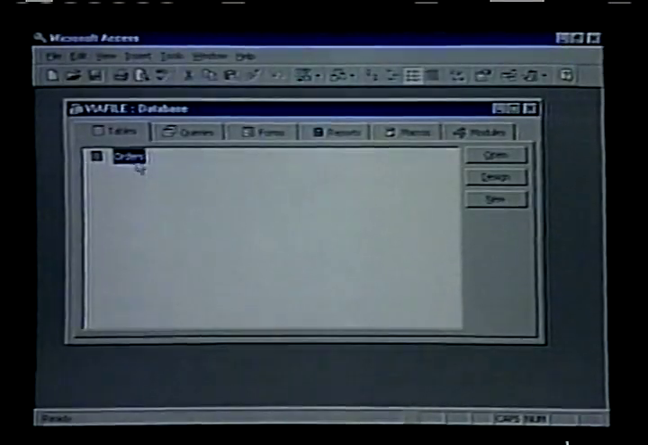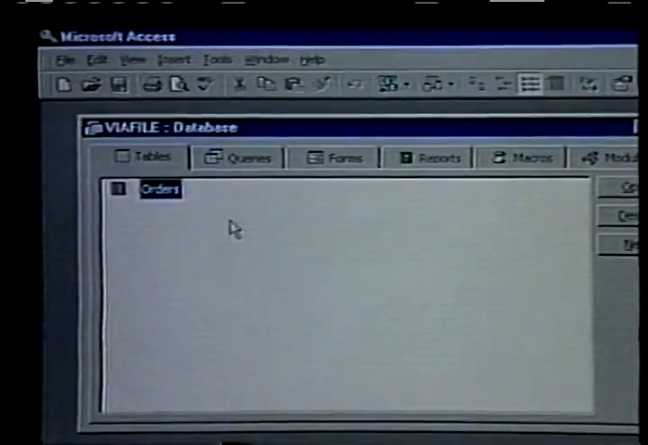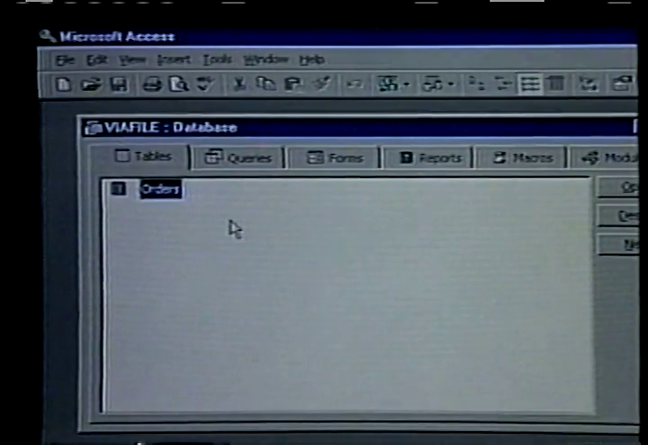To copy the records in the Orders table of the VIA file database into the Orders table of the ViaGrafix database, we click once on Orders if necessary to select it. Remember, we don't want to open the table, so don't double-click it. Choose the Copy button on the toolbar. It looks like 2 sheets of paper.